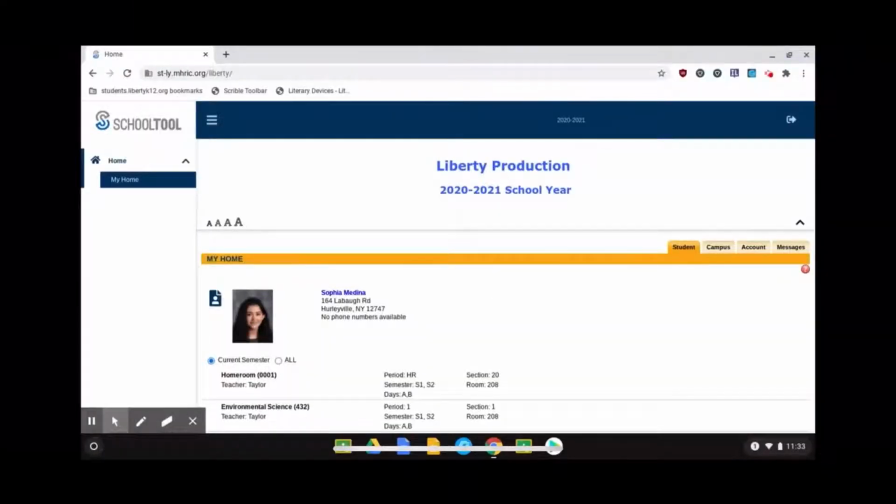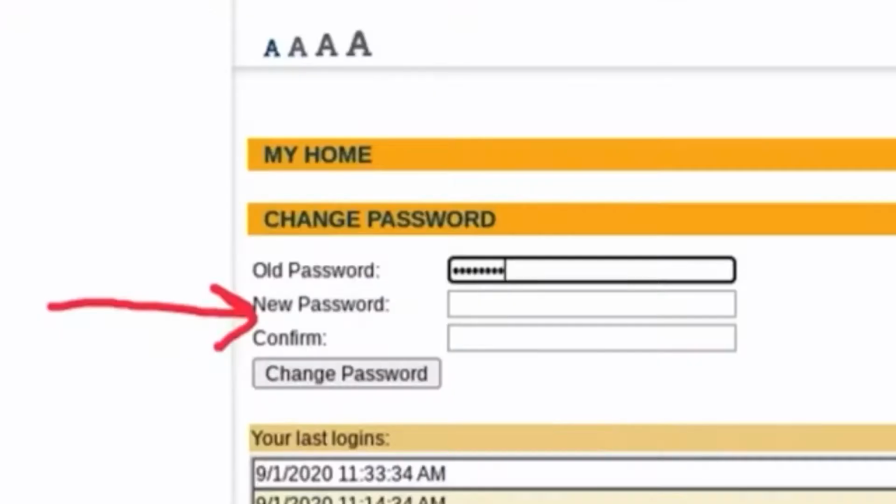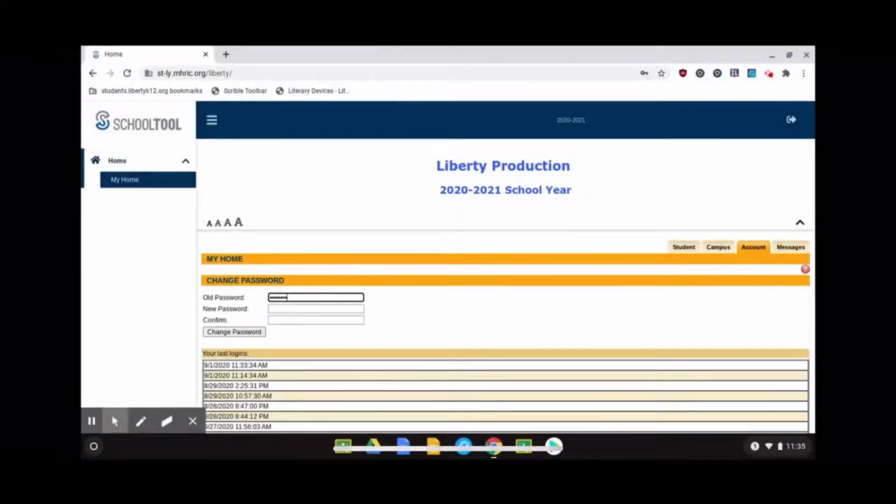In order to change your password from the original one that was sent to you, you're going to click this button that says Account. Once you get there, you'll see this page. You're going to input the password that was sent to you through your email into the old password slot. Once you input your old password, you then have to create a new password. This password has to contain one uppercase letter and one number. Once you've successfully changed your password, you're going to click on My Home.